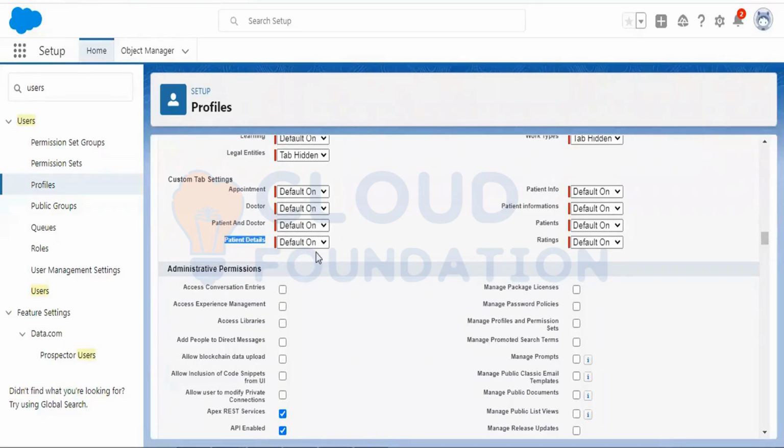Default on means it is visible. Hidden means it will not be visible to the user. We are controlling that with the help of profile. If in the profile it is hidden, the user with that profile will not be able to see that tab. This is the second very important setting of profile. First is app visibility. Second is tab visibility. Any issues till now?